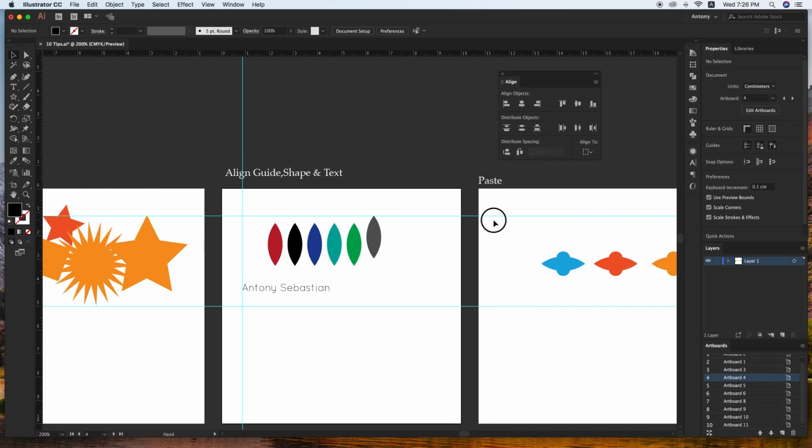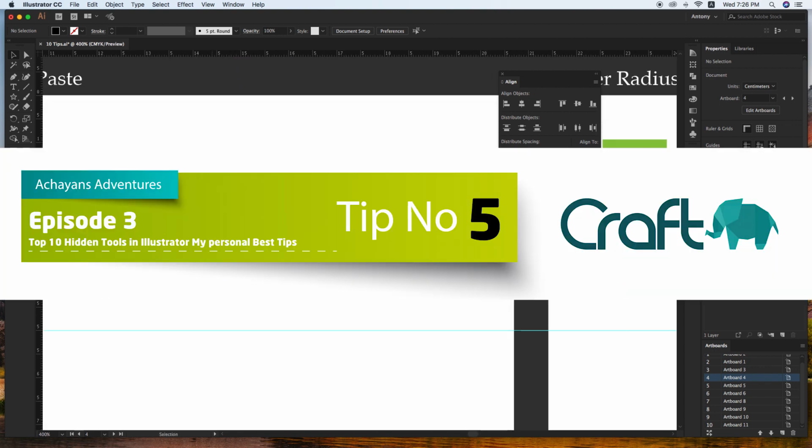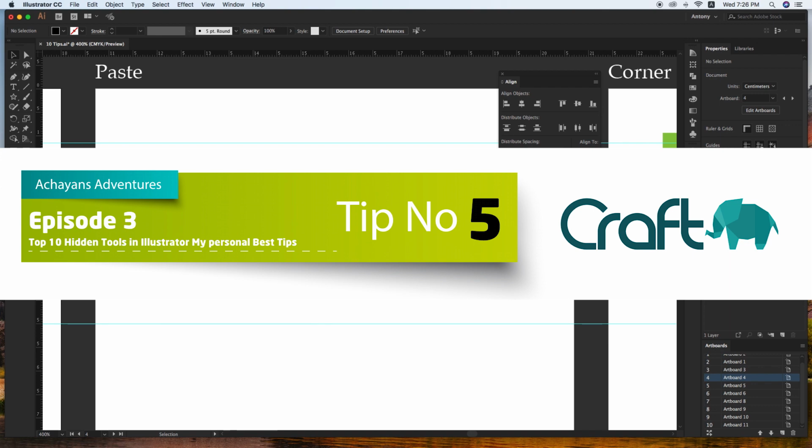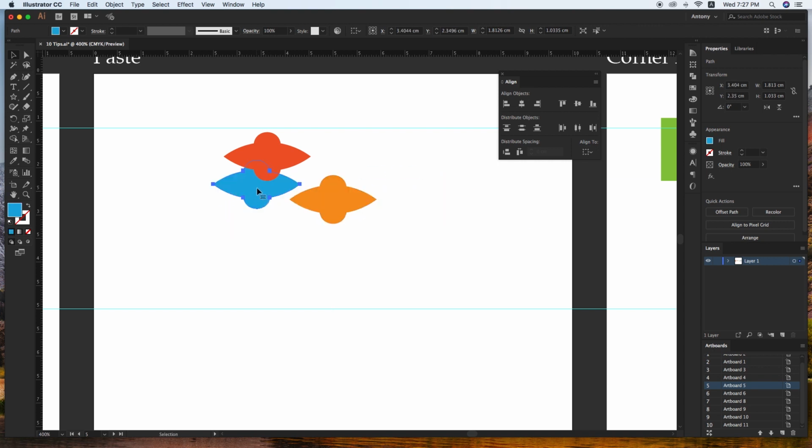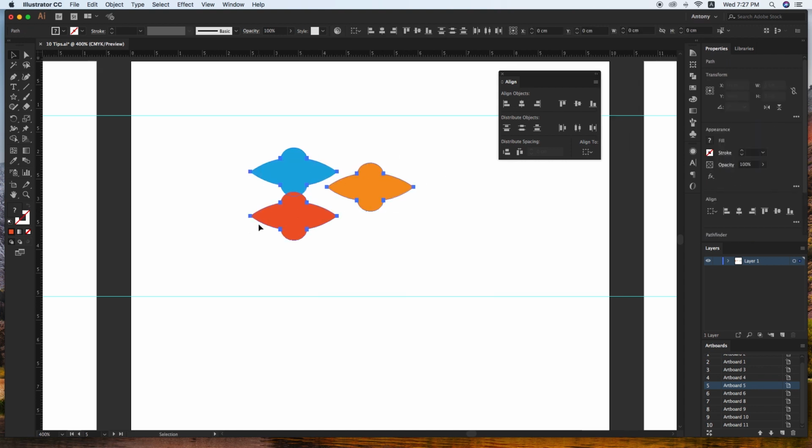I'm going to move to my next tip, paste. Yeah guys, it's the next tip. So here I just made a different shape. I know you may be thinking, it's just a random shape. No, actually, I wanted to make a random shape, that's why I made it. I will show you how I made this one. It's not too difficult.